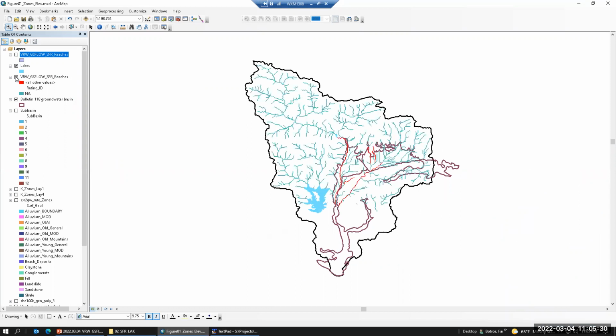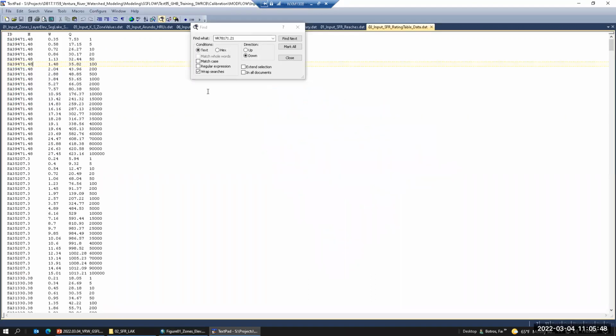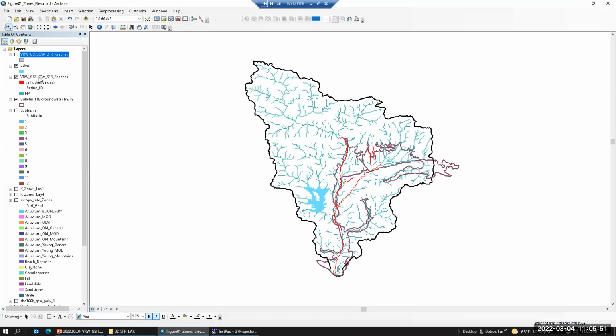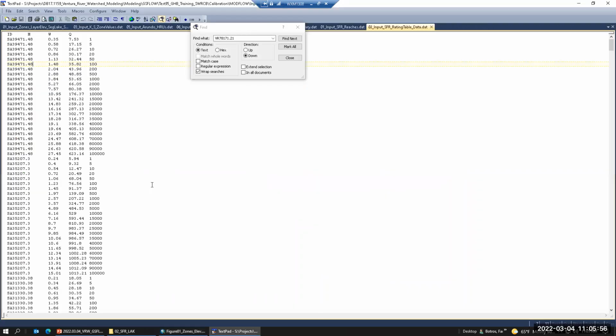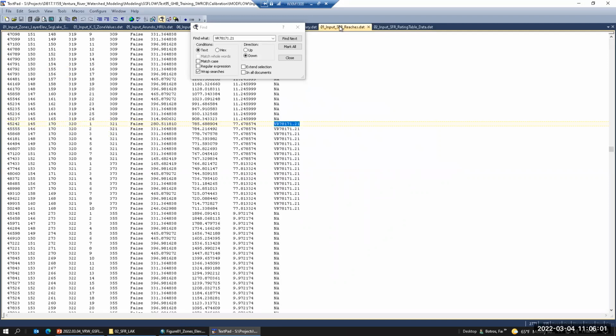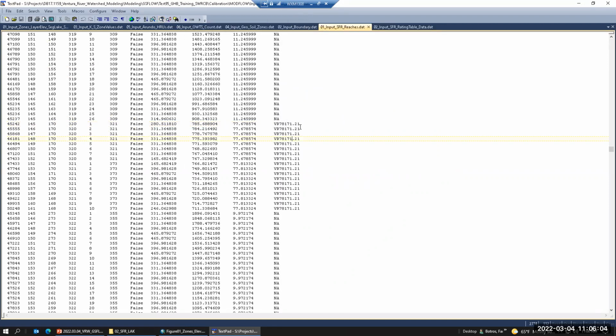I'm showing here. All of these segments here are using a constant width, and the ones in red are the ones where I have a rating table. But each of these has a different rating table, and all the rating tables are in that file. And this ID of the rating table is here. And it tells me this should be the same ID.